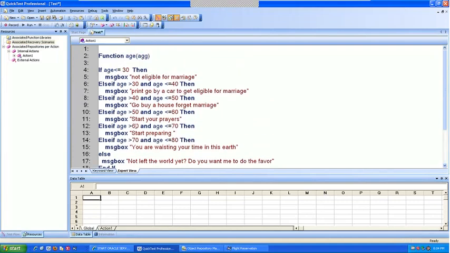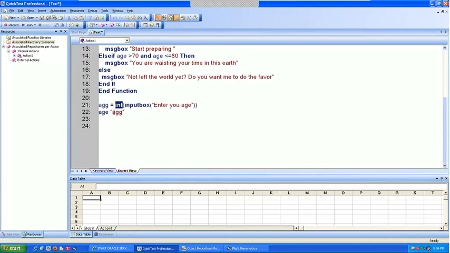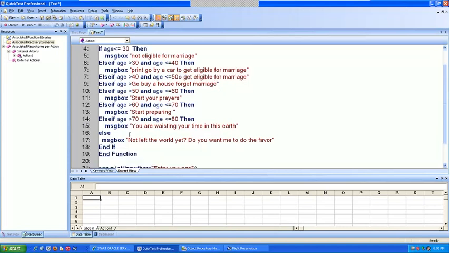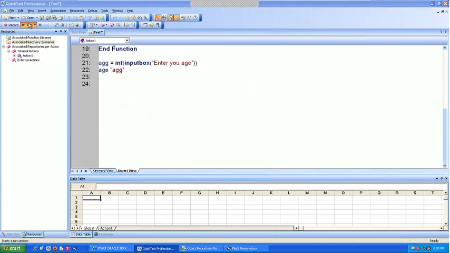Converted into int, right? Because since we put it inside quotes, it's now taking it as a string. So I have to convert it again into an integer here. So AGG equal to int of AGG. Okay. Let's run this again.